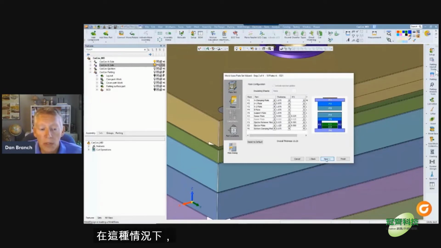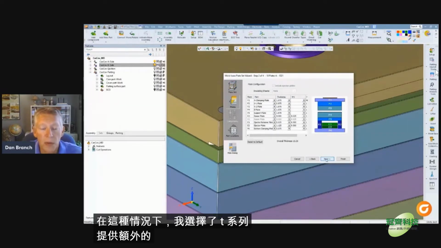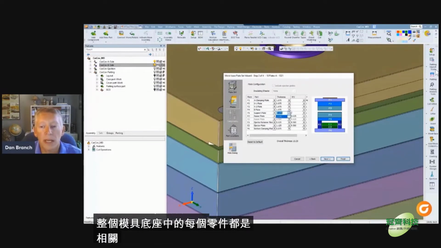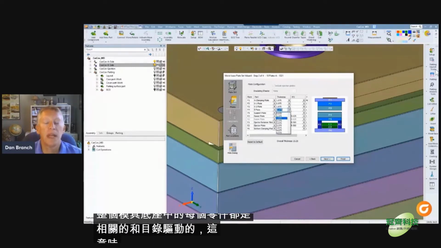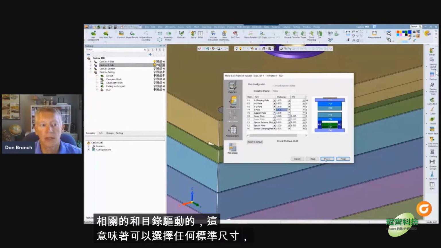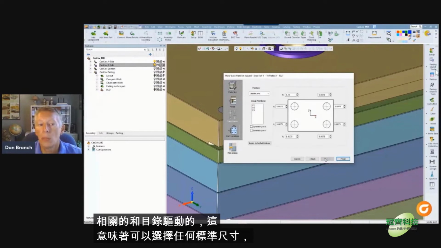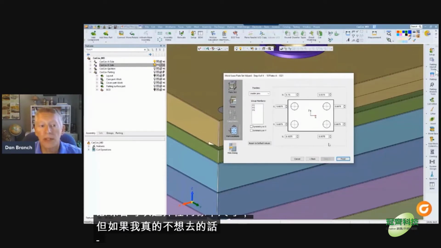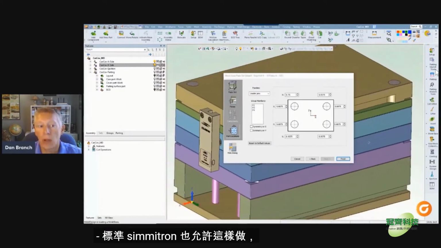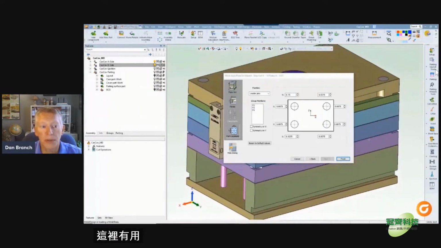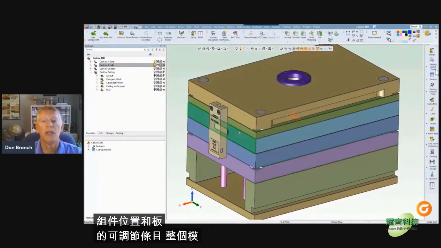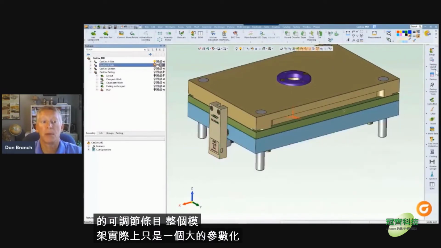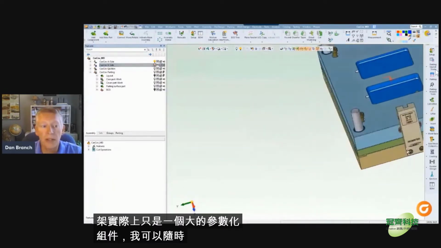In this case, I've chosen a T series to provide the extra floating plate that we need for the hot tip and the drop gates. Every part in this whole mold base is related and catalog driven, which means that any standard size can be selected. But really, if I had wanted to go non-standard, Cimatron allows for that as well. There's adjustable entries here for component locations and plates. The entire mold base is really just one big parametric assembly that I can adjust at any time.